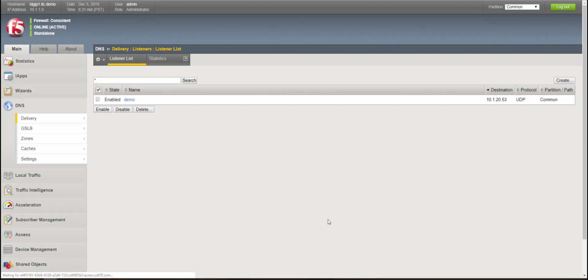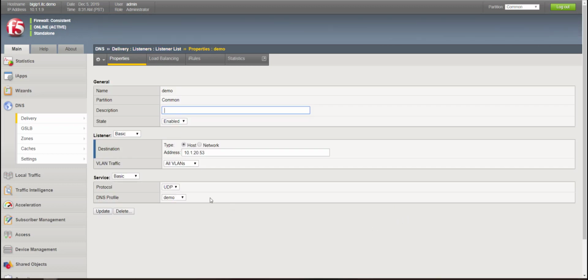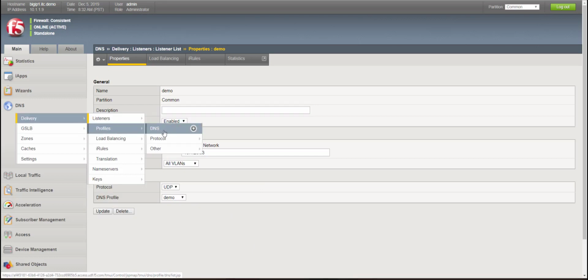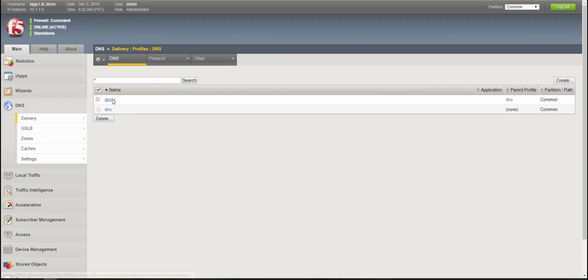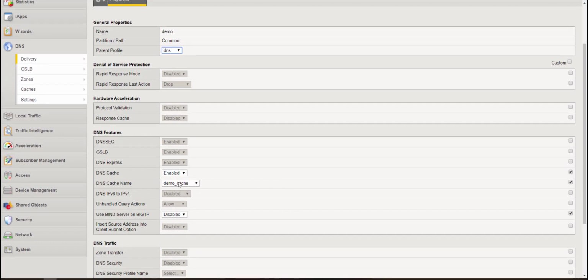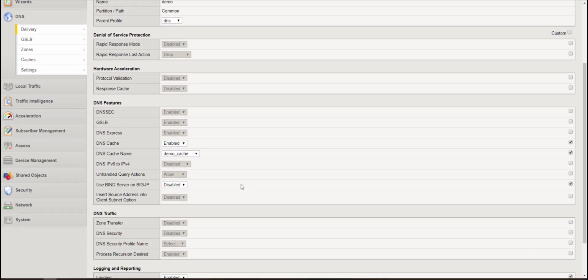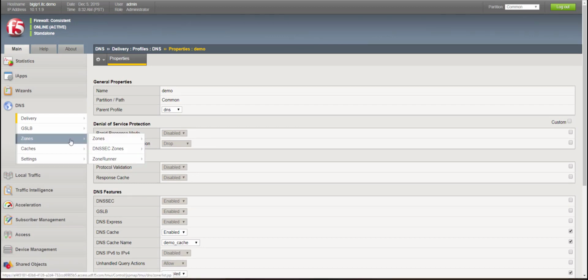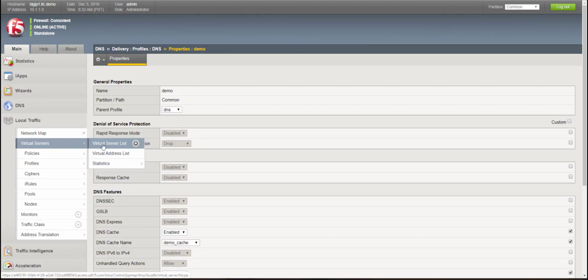For those of you that have seen some of our previous videos, you'll notice that much of this is the exact same. We have a DNS listener for UDP only for demonstration purposes. We also have a DNS profile. And you'll notice that we still have our demo cache profile, which was our transparent cache. In order to implement the RPZ zone, we're going to need to change this to a resolver cache or a validating resolver cache. Let's take a look at the virtual servers we have.